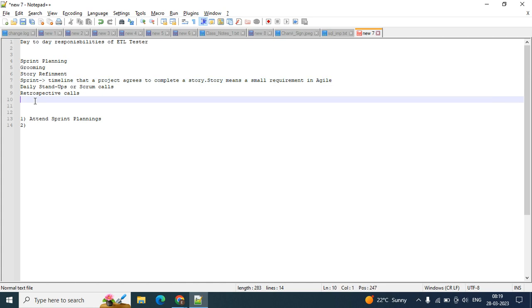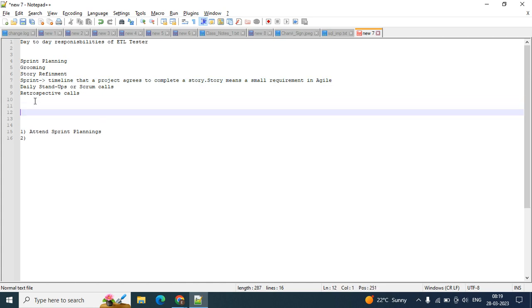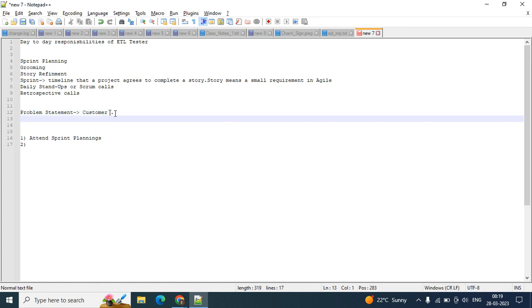So how is that hierarchy? First, I'll explain Agile, okay? First, what will happen? The problem statement will be defined. Who will define this? The customers. They will discuss and come up with the problem statement. The problem statement is basically what the requirement is, what this requirement has to achieve. That high level thing they call an epic in Agile.